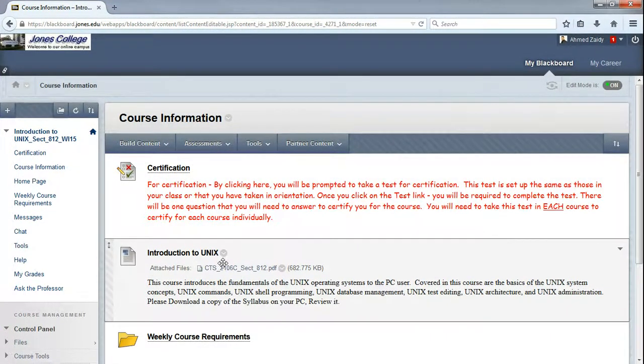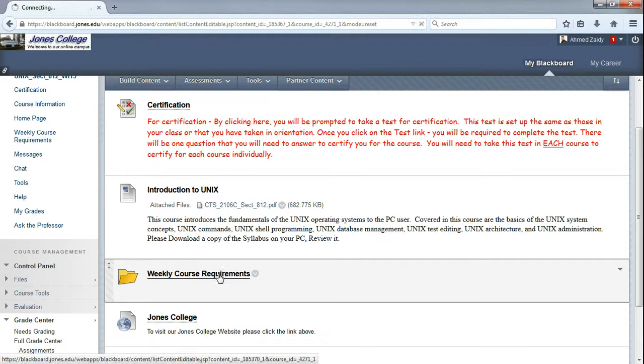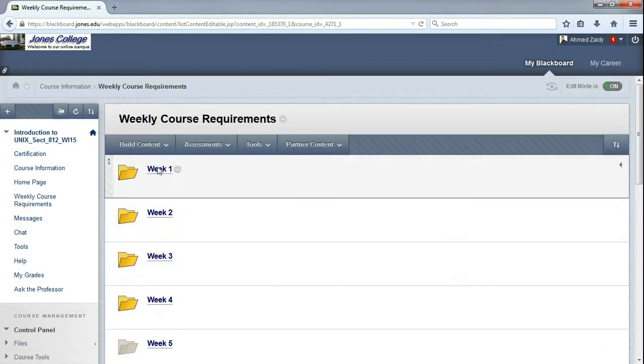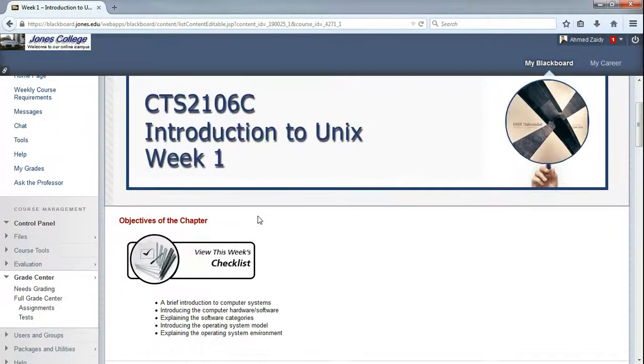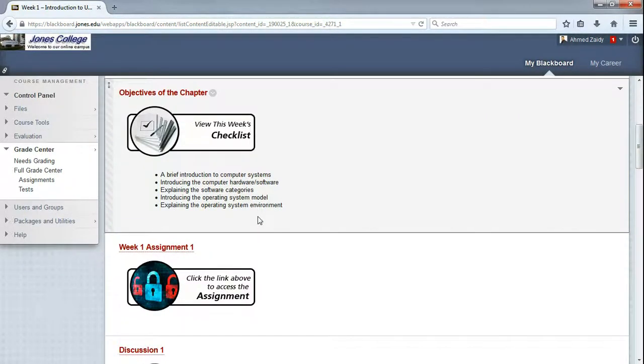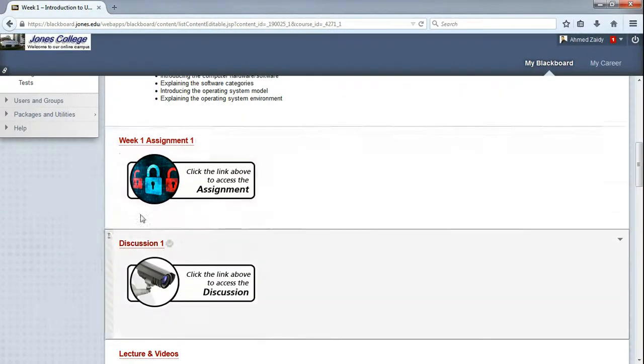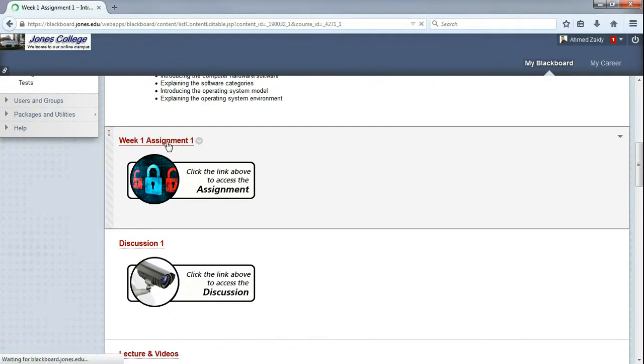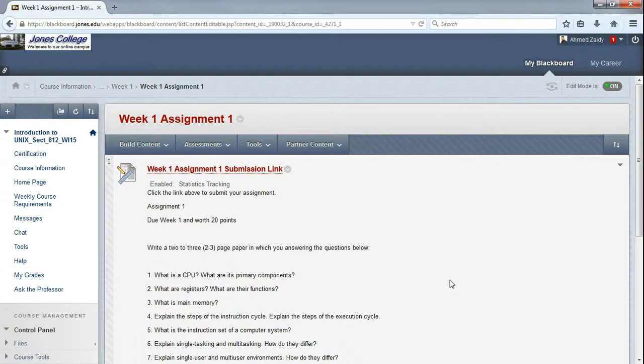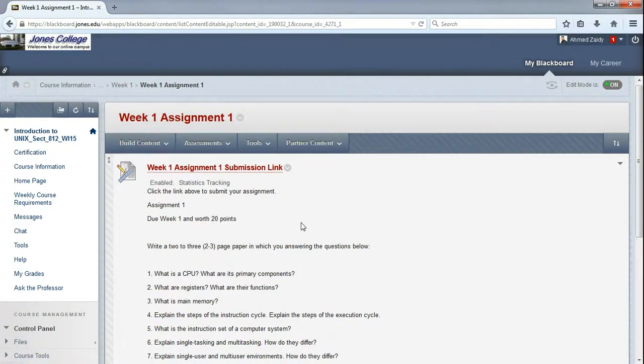You will go to your weekly course requirement. After that, you will choose your week and then scroll down. You will find the objective, the discussions, and also your assignment. After you log in to the assignment by clicking on the red links, this is your assignment.